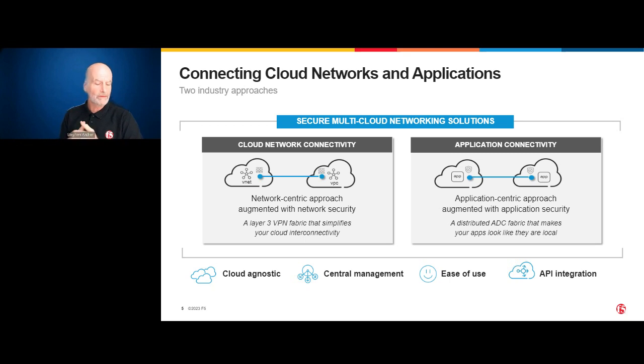Obviously, in order for it to be easy to use, it needs automation as part of it, so being able to automate the configuration of the cloud native components. And also, in order to allow customers to actually automate the deployments, it needs an API. So these are, I guess, the key components of multi-cloud networking.